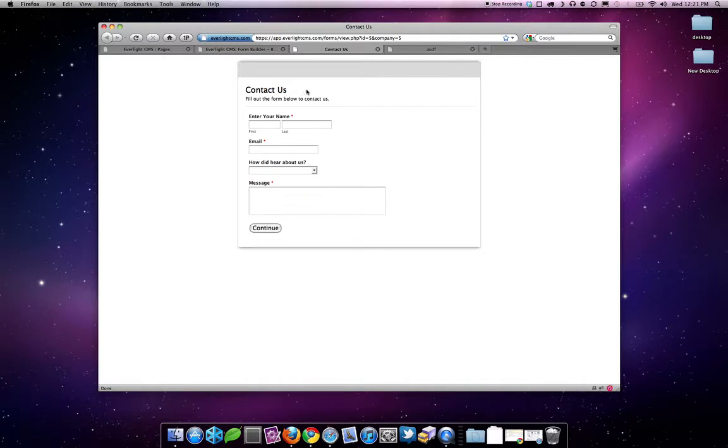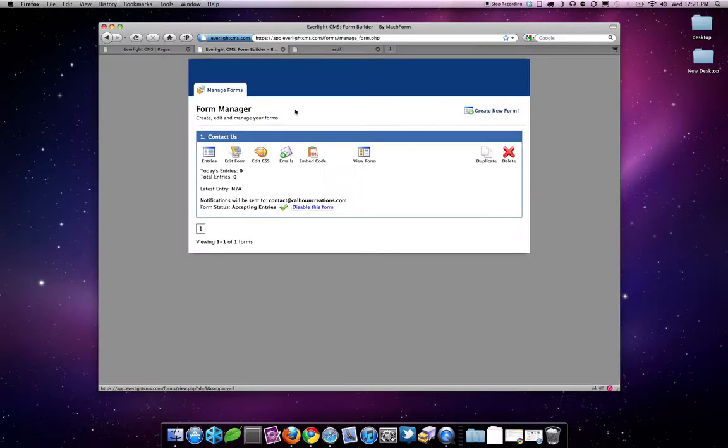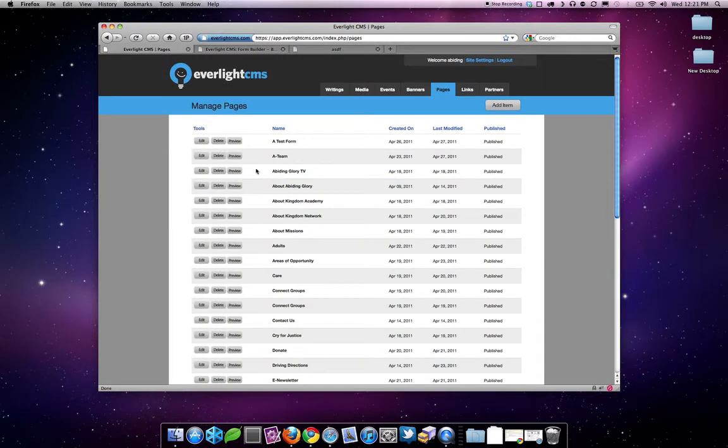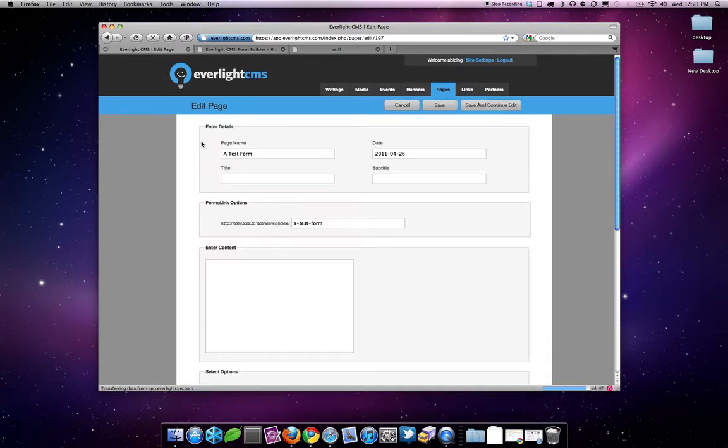Now, the second option for the form is actually embed code. If you click this, the first option that pops up here, you're just going to copy and paste this. So we'll do a copy, and then we'll come over here into EverlightCMS, and I've already set up a page called a test form. So we'll go ahead and click on that.